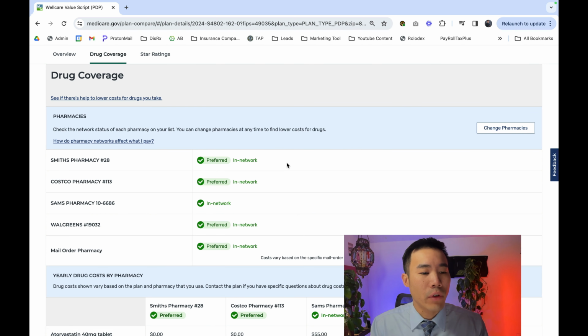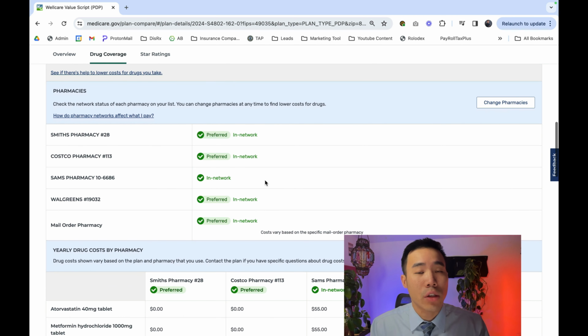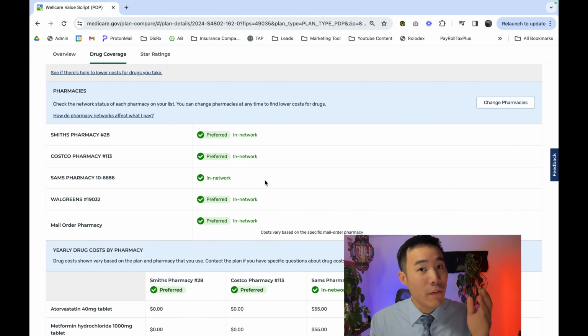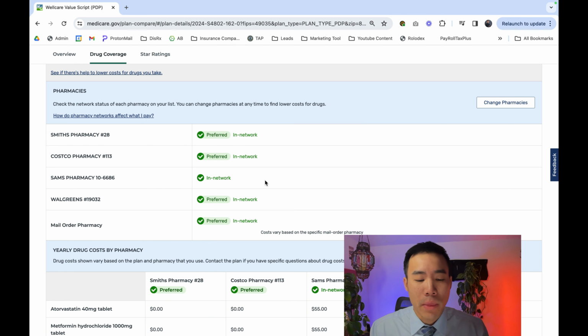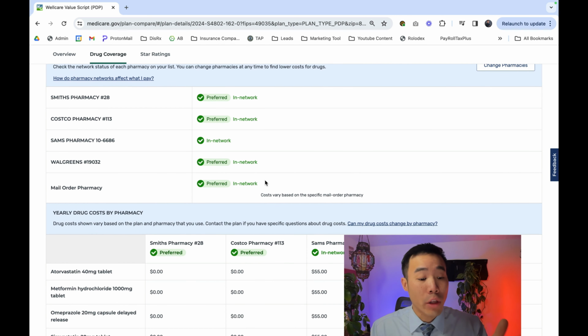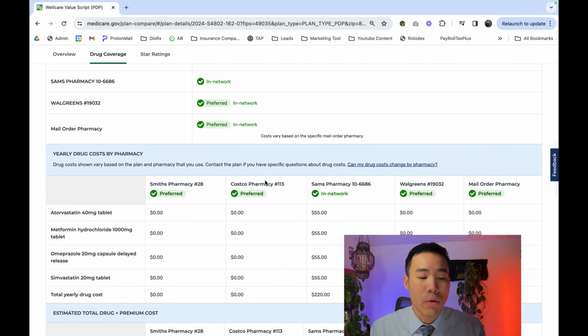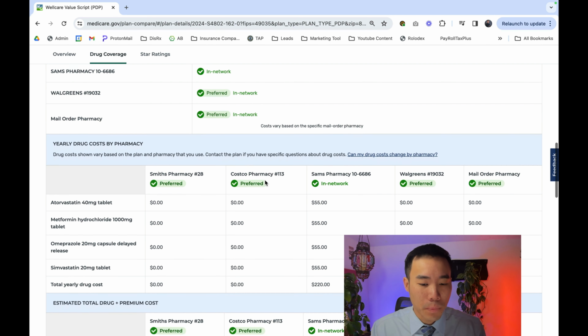If you click on drug coverage, it'll show you the pharmacies that you have selected, whether they are in-network or not in-network. So obviously, Smith's and Costco, Walgreens is a preferred in-network retail location. Sam's Pharmacy, I would advise against going there because it's not a preferred pharmacy, even though it is in-network. That usually means that there's a higher cost associated with your prescriptions.